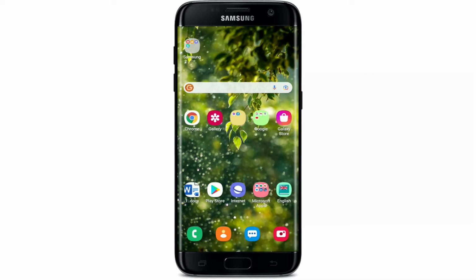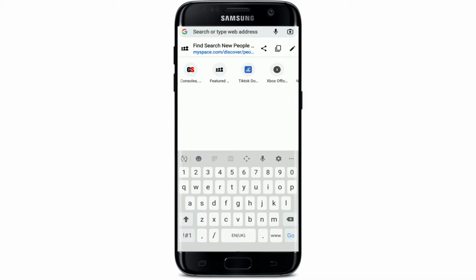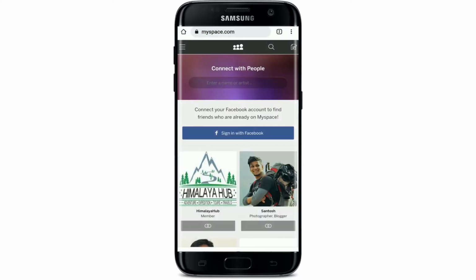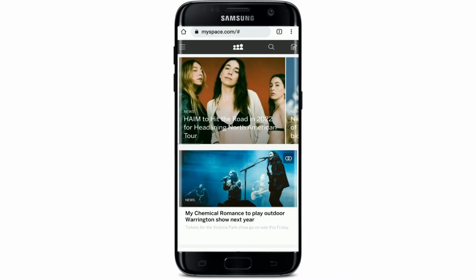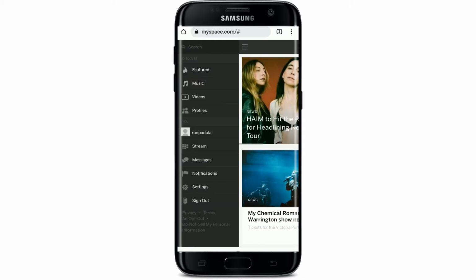Open up your MySpace application, or you can simply visit your web browser and in the address bar type in myspace.com and search. As soon as you reach the home page of MySpace, make sure you're logged into your account. Once you're in, go to the hamburger menu at the top left corner in order to bring up an expanded menu. In order to add friends on your MySpace, simply tap on the Profiles tab.